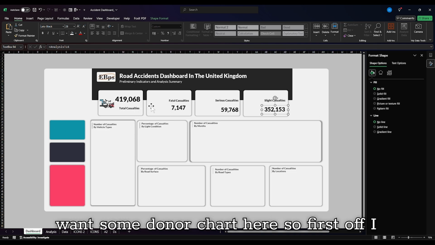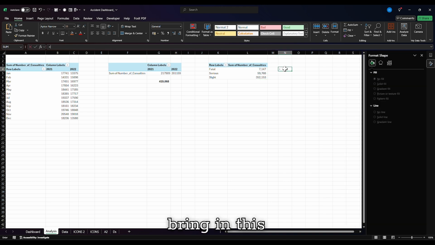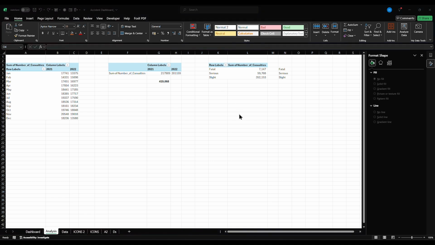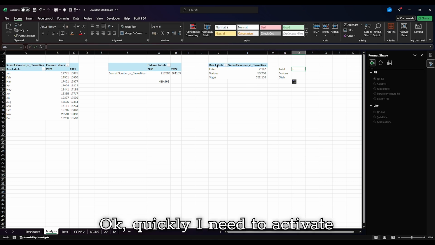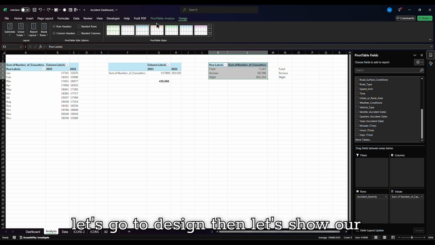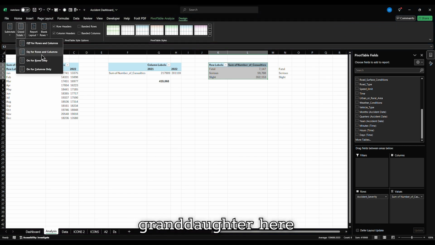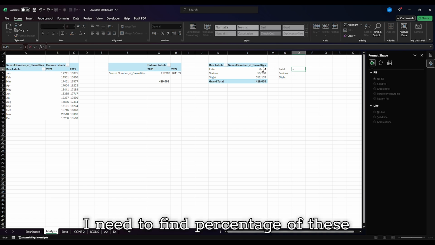Okay, now I want some donut chart here. So first off, I will need to bring in this to create a donut chart. I want this. Then I need to find the percentage of this. Okay, quickly, I need to activate something here. Yeah, let's go to Design, then let's show our grand total, on the columns alone. Okay, so here I need to find the percentage of this.